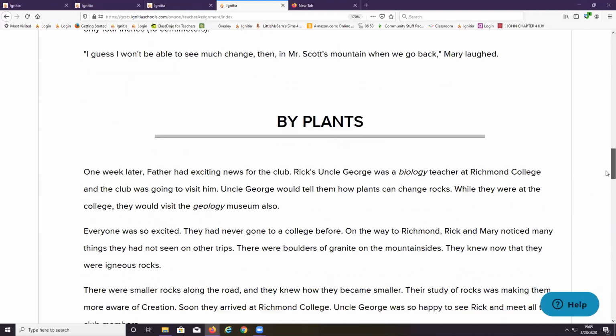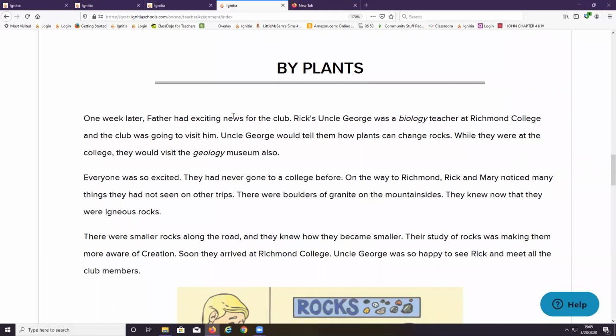The earth changed. One week later, Father had exciting news for the club. Rick's Uncle George was a biology teacher at Richmond College, and the club was going to visit him. Uncle George would tell them how plants can change rocks. While they were at the college, they could visit the Geology Museum also.